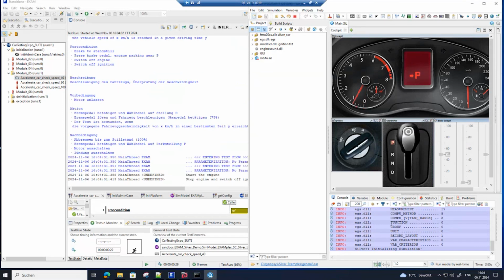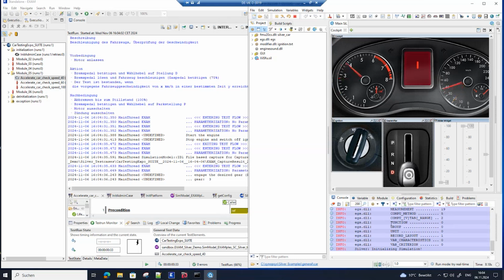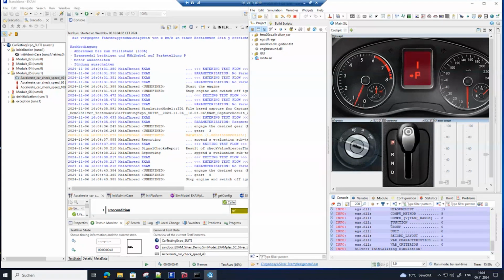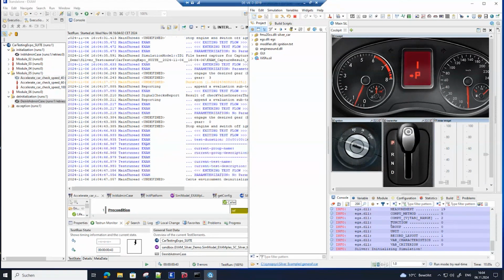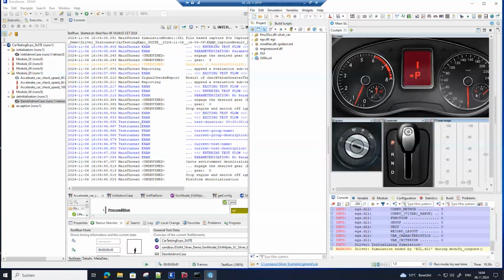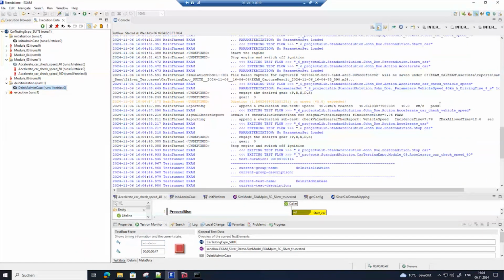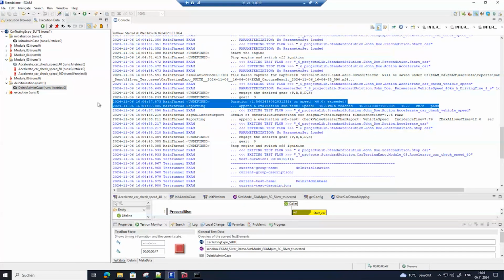Now the test is starting. Our car model is trying to accelerate to 40 kilometers per hour, and then the model is just stopping. Once it's finished, we can check in EXAM if our model actually reached the speed we wanted. So let's check it. Yes, the test was successful. Our car model reached this 40 kilometers per hour speed.